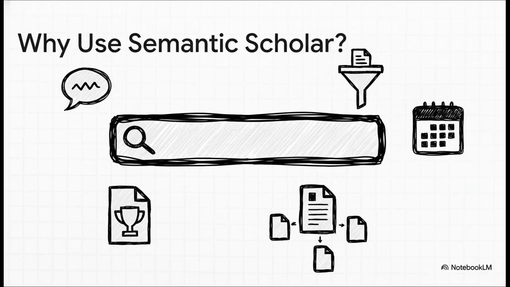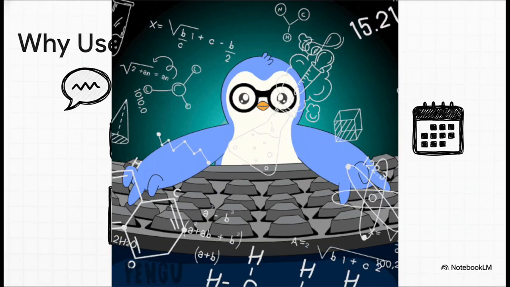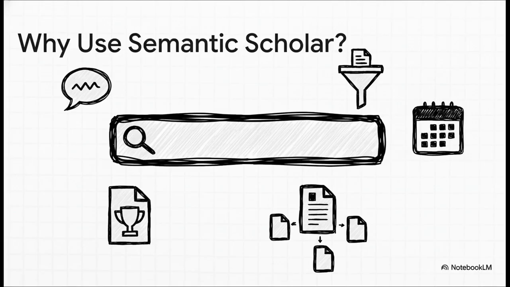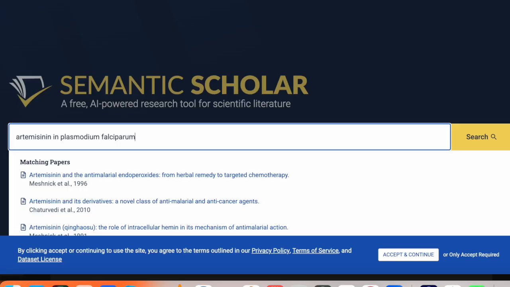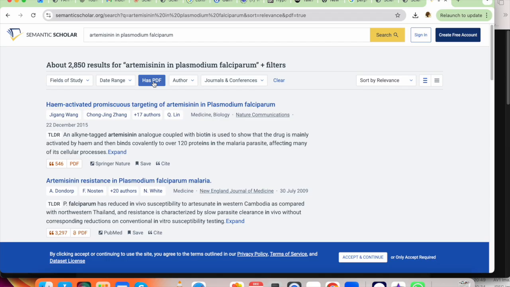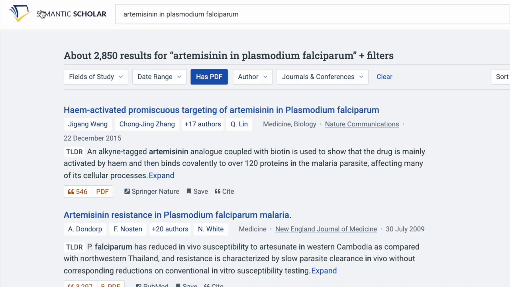Well, for starters, you can stop trying to guess the perfect keywords. Just type your entire research question in plain English. And are you tired of hitting paywalls? Bam! There's a filter for only papers with available PDFs. Best of all, it's designed for discovery. It will show you related papers, highly cited papers with just a single click.